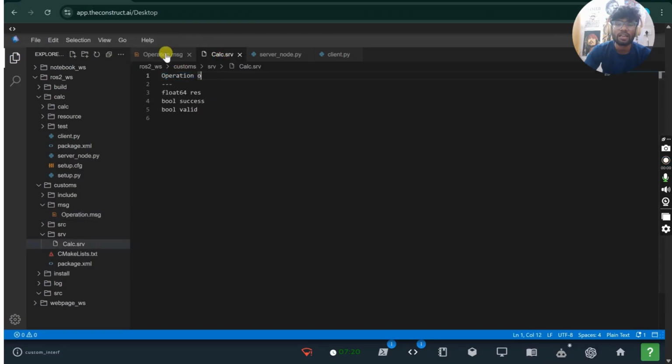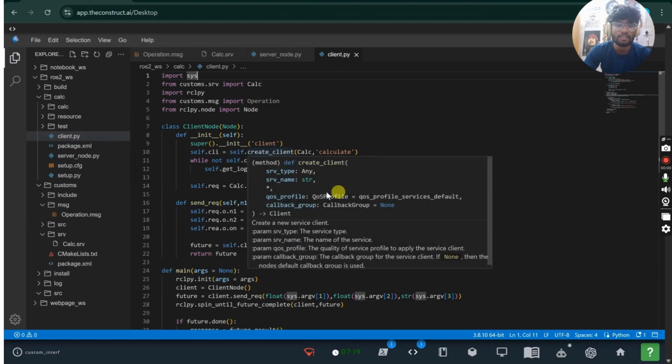So this operation has N1, N2, and ON with it. Basically what we are doing in our cal.srv is requesting in the form of this operation dot message. So let's get back to our client.